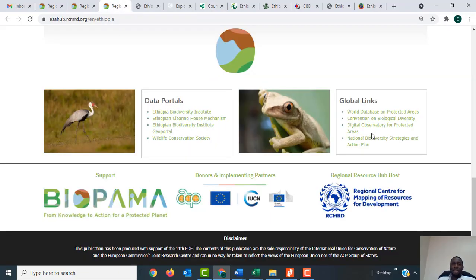If I can go back, you can see I have the Digital Observatory for Protected Areas, and this one will still take you to the information about Ethiopia in the DOPA, the Digital Observatory for Protected Areas. Similar to the last link, the National Biodiversity Strategies and Action Plan is a link where you can download this report, which you can also download from the CBD. You can also access the information in the data portals here by just clicking on the link. It opens those portals.